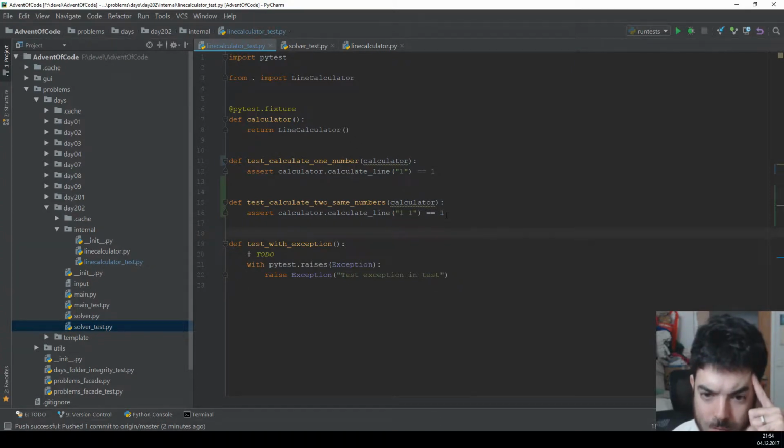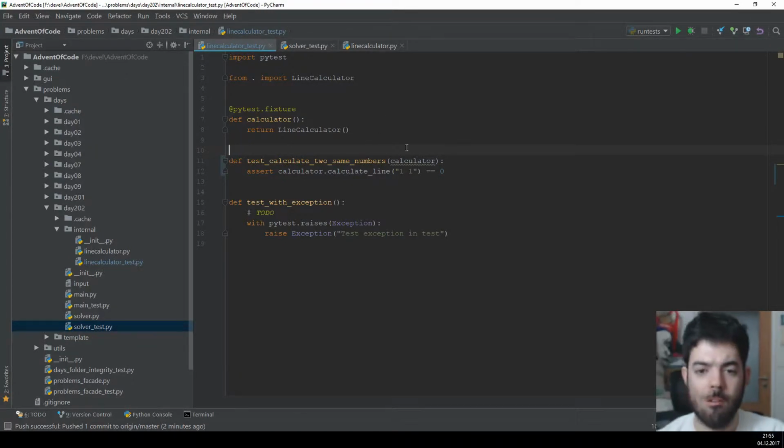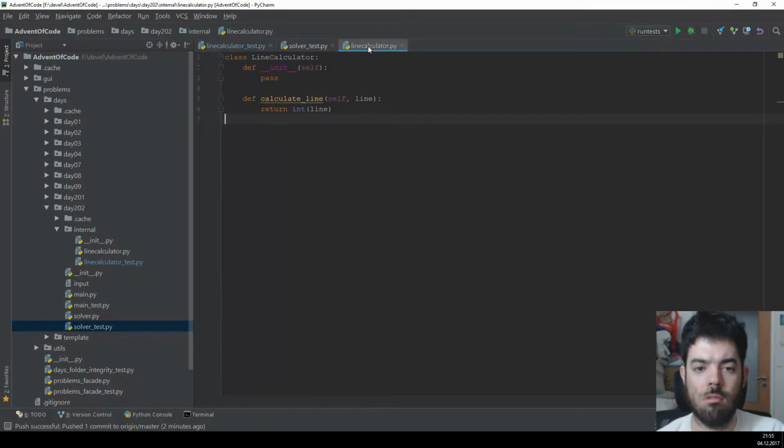So line calculator, one and one should return zero. And that's it. That's the process of test-driven development, just figuring out what the assignment is. So it's 1 and 1 should return 0, because it's 0, 1 minus 1. Return 0.